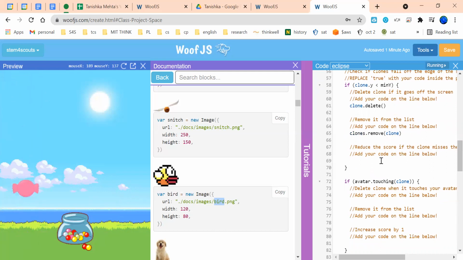So the last thing we want to do is decrease the score if it goes off the screen, right? We don't want to give points for anything. So we're just going to type score minus minus. And all this does is it decreases the score by 1.